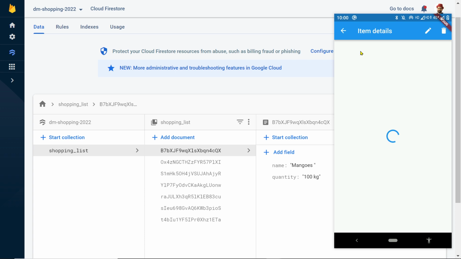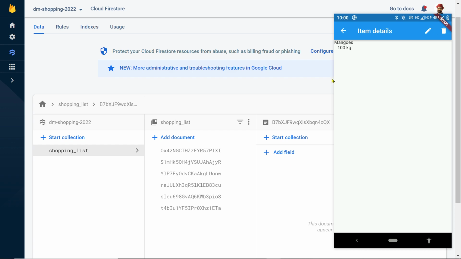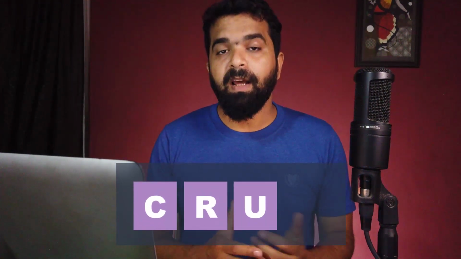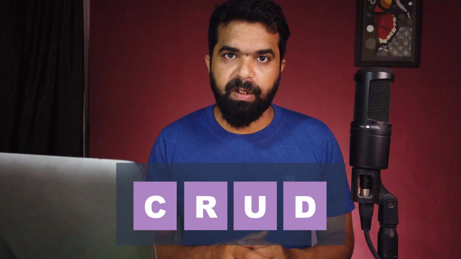Now let us try to delete this item. This one should get deleted, and here the document got deleted. So with this we have learned how to create data, how to read data, how to update data, and how to delete data from a Cloud Firestore database.